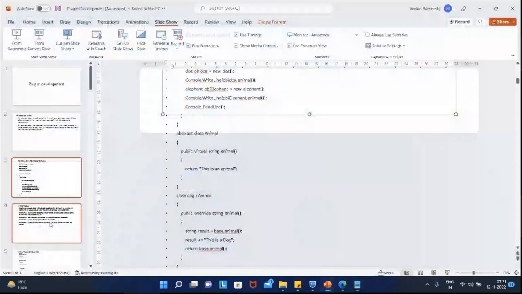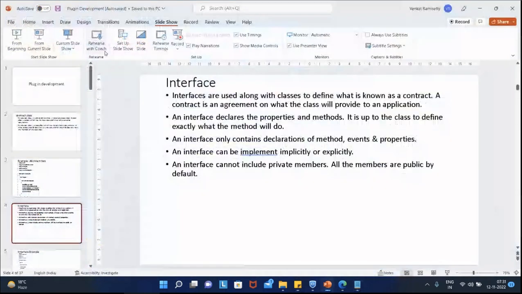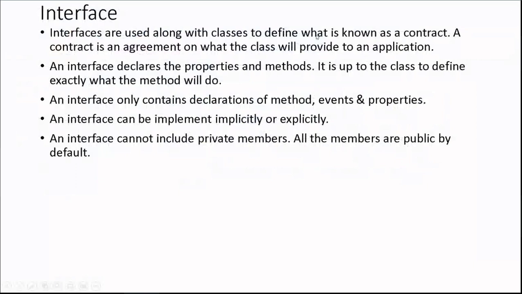I'll tell about the plugin. Interfaces are used along with the classes to define what is known as contract. What do you mean by contract? Contract means agreeing both the parties to do a definite work.